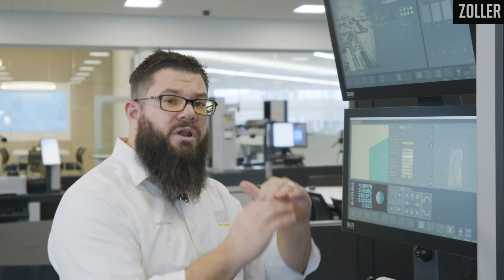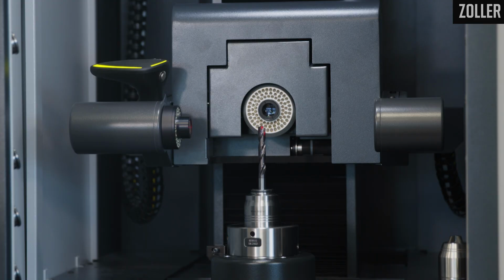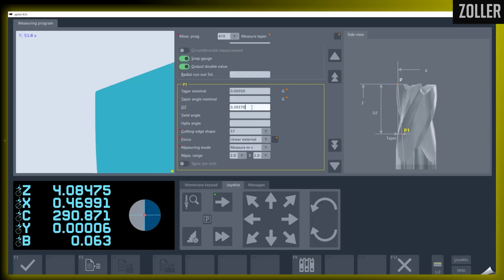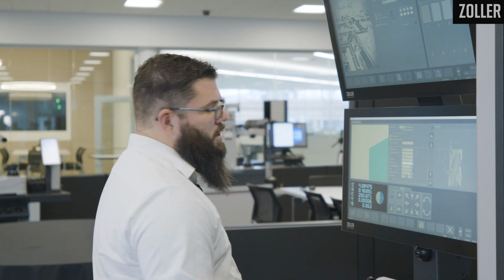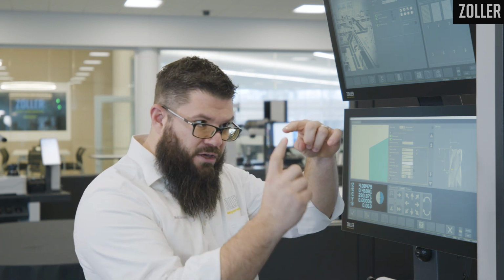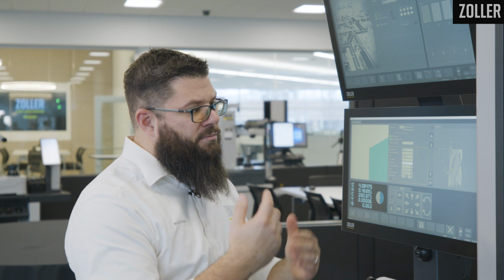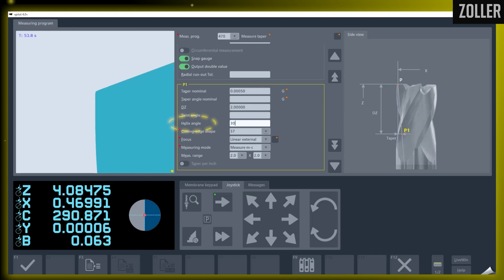How far down do we actually want to measure that taper? In this case, we have about a couple inch flute length, so I'm going to come down about 2 inches. And in order to ensure that I'm on the same flute as I come down the tool, I'm going to input the helix angle of that particular tool. It's 30 degrees. Again, we also have the flexibility to change the different cutter shapes, but since we're on the same diameter, we're going to go ahead and use the default of this measuring program.